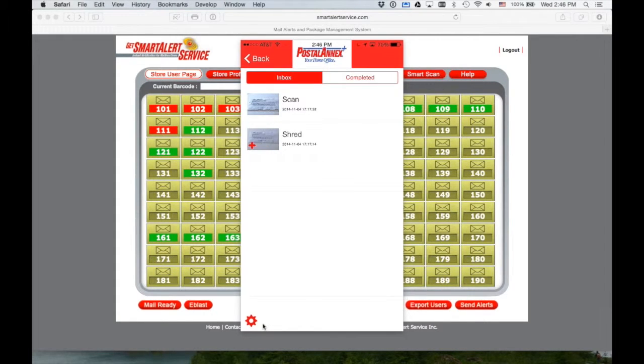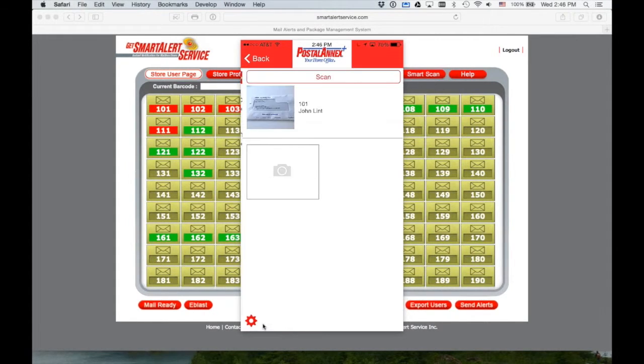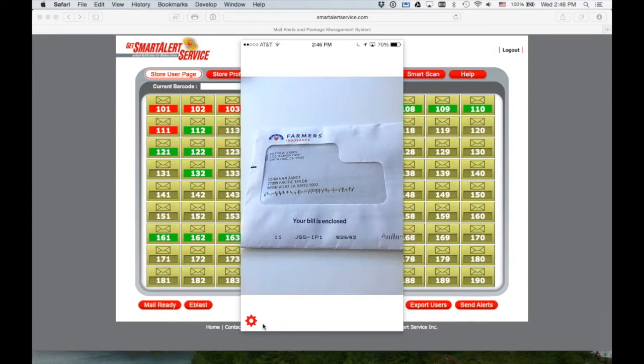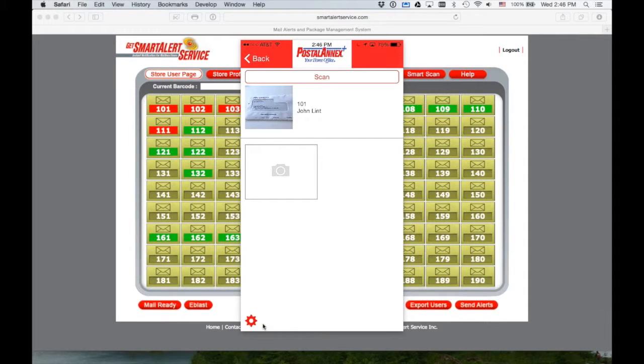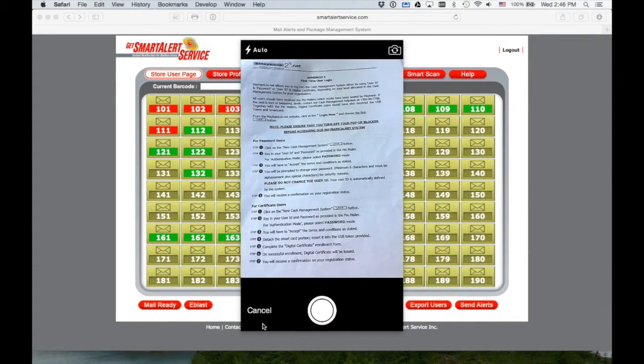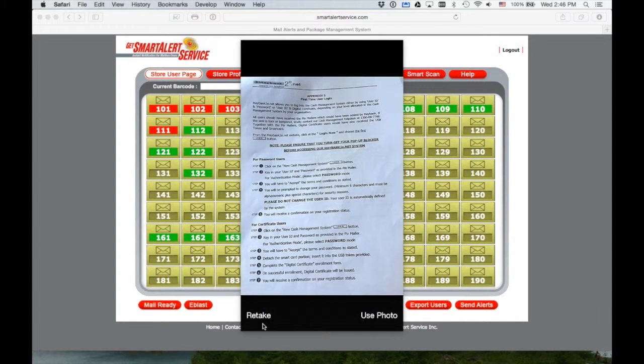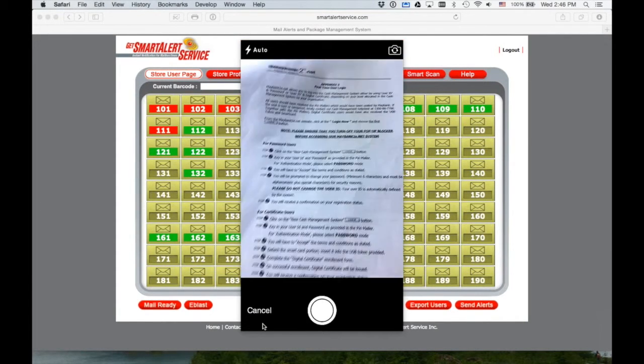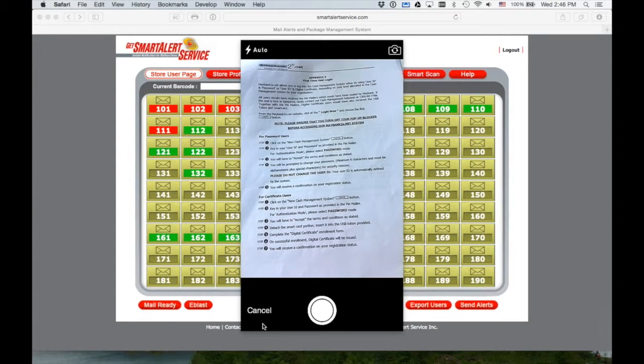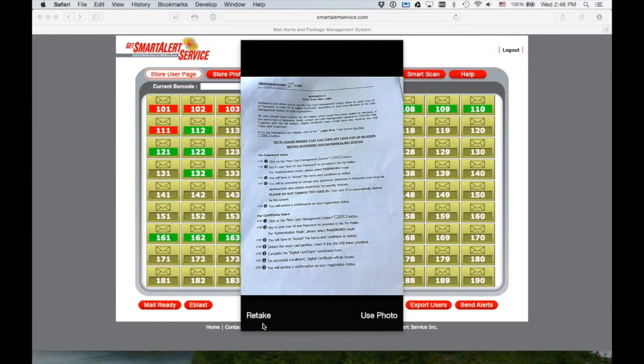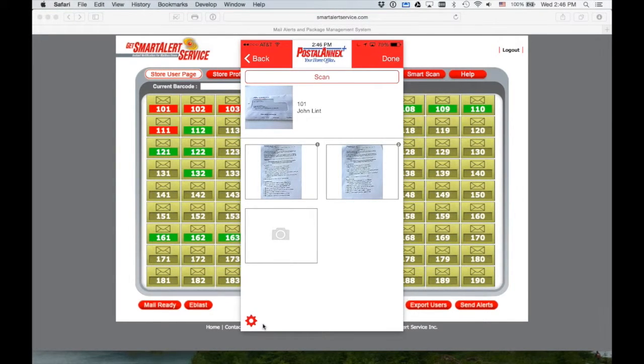Next, John wants you to scan this mail. Make sure you have the right envelope, then open it and take pictures of the content. If there is a second page, take another picture. Then click Done and the letter will be sent to him.